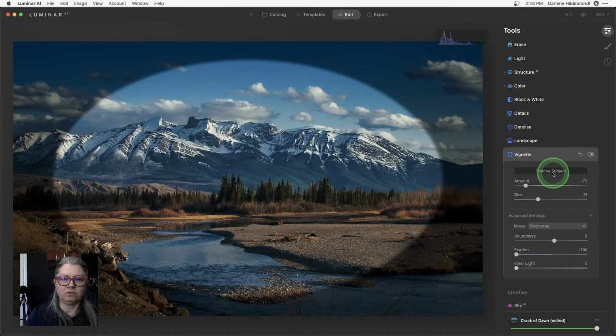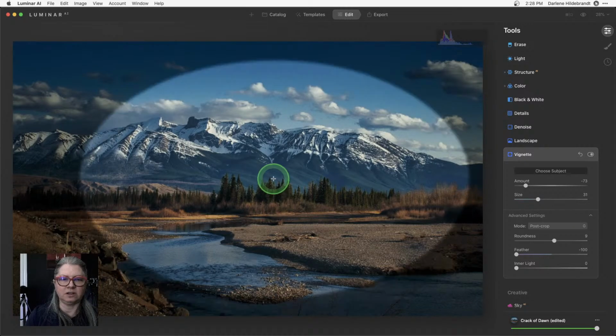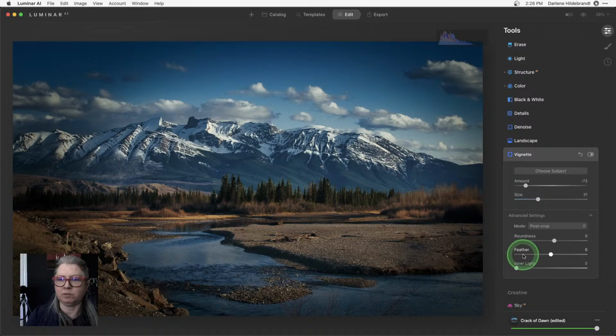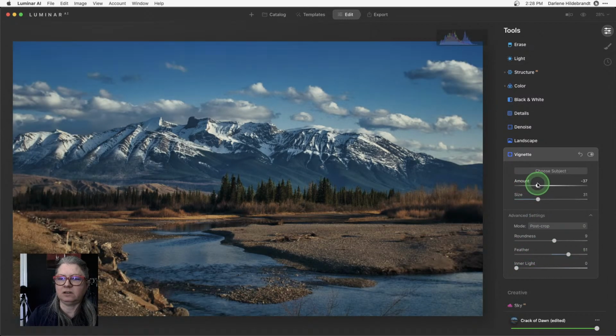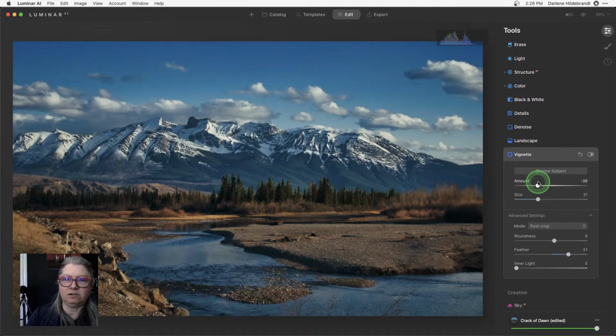So when I click choose subject, and then just click in the image, you can see that it moves around. So I want to darken this left corner even more. So I want to make sure that the vignette covers it. Okay, so I'm happy with the position. Now I just double click feather, put it back, maybe even a little stronger feather, and then adjust the darkness. Okay, so I don't want, remember, I don't want that. You want subtle.